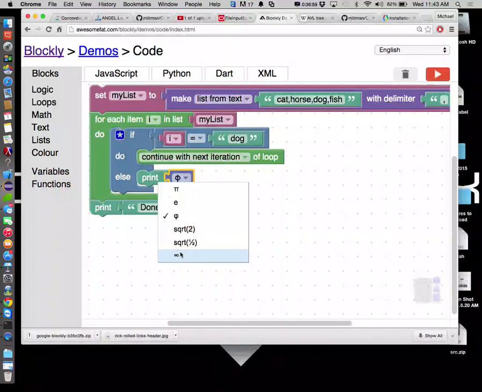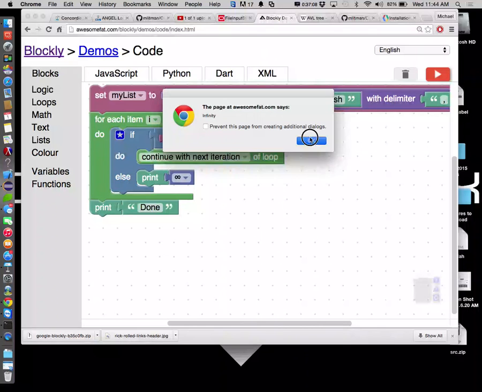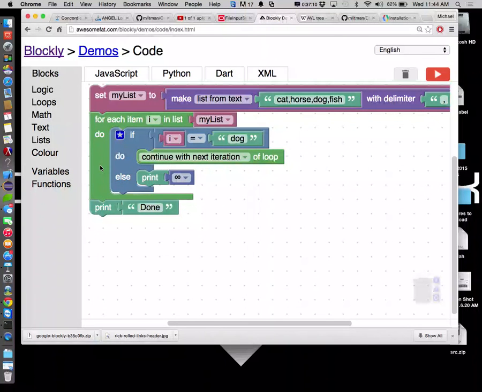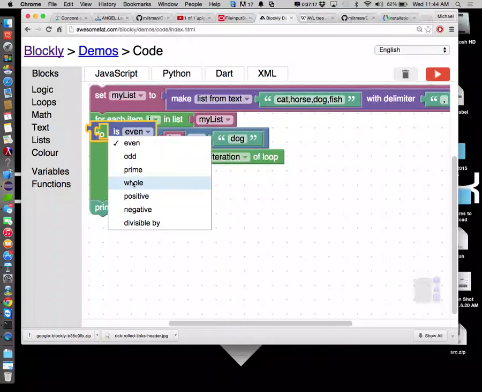All right, square root stuff, and so on. That's infinity. Let's see what happens if we print out infinity. Oh, just the word infinity. That's not fun at all. All right, so in any case, we can test to see if something is even, odd, prime, whole, positive, negative, or divisible by something. Pretty powerful stuff. Think about the divisible by thing for converting binary numbers, that kind of stuff. Okay, I wonder when you're going to be assigned that.